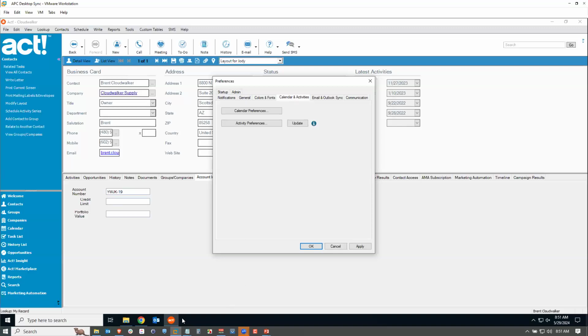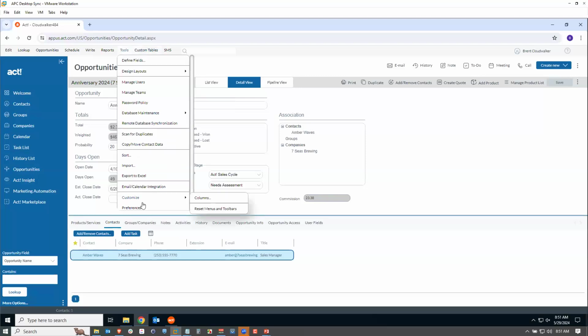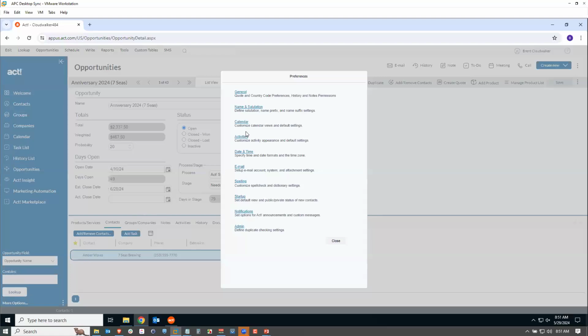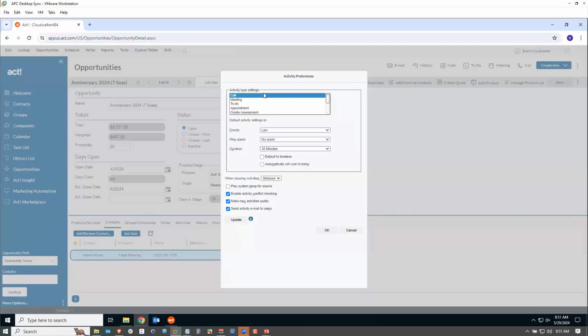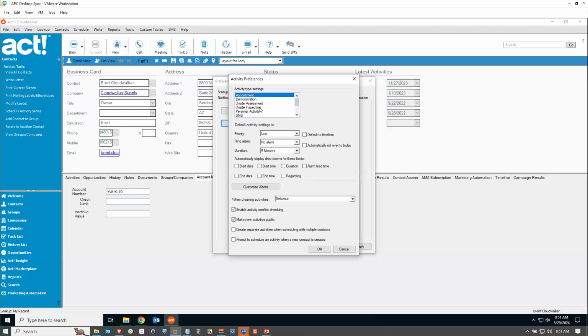Okay, if you're in Act Premium Cloud and you go to your tools menu and you find preferences, in Act Premium Cloud, I believe it's under activities, where you can now change the defaults for each activity type. So a little bit different between the two places. In the desktop version, we have to click this activity preferences button, and it'll give us our activity preferences here. So what I'll do is I'll choose my new activity type, demonstration. Maybe I'm going to change the priority to high, right? That's a high priority item, demonstrations.